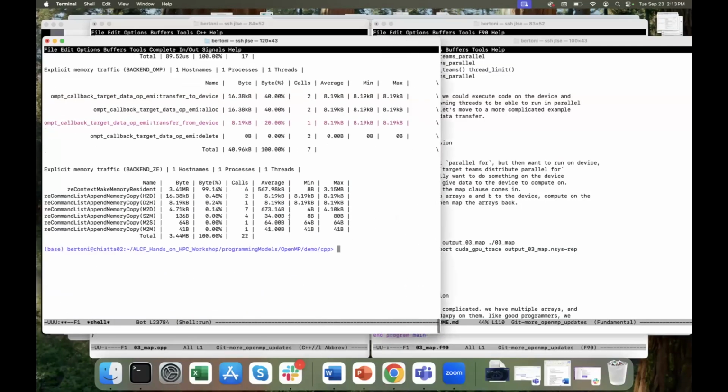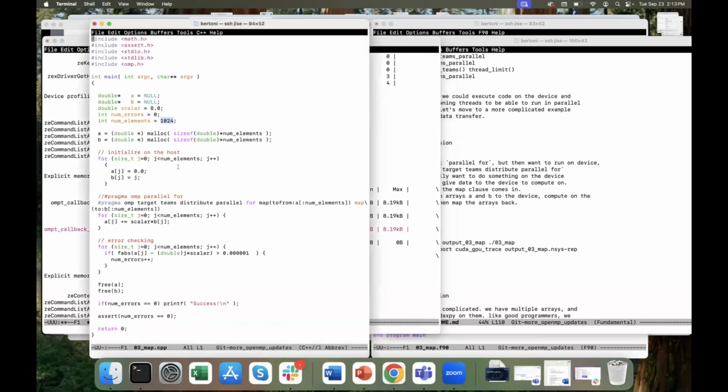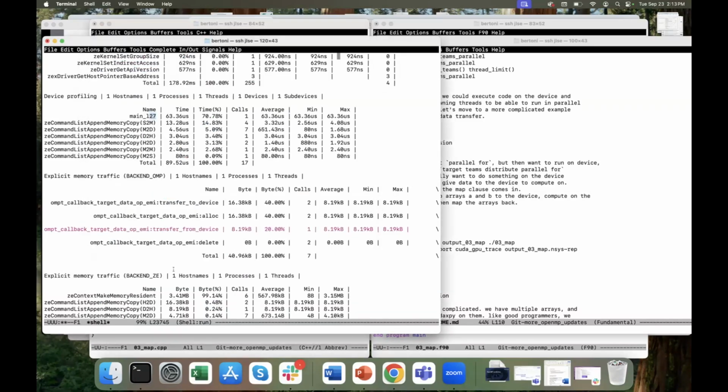Then the other thing we now see, again, the device profiling section tells us that line 27 in the main function is what was offloaded. And indeed, this is line 27. So that's good. Then there's an explicit memory traffic region. So what we can look at here is the transfer to device and the transfer from device. And in transfer to device, what we see is there are 2 calls, and the average, min, and max are all basically 8 kilobytes. So they're all the same. So 2 calls, each of 8 kilobytes.